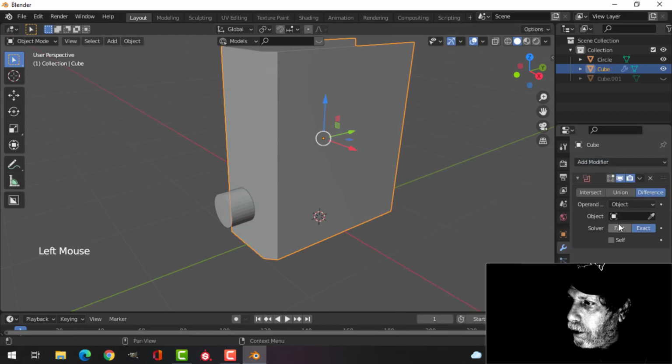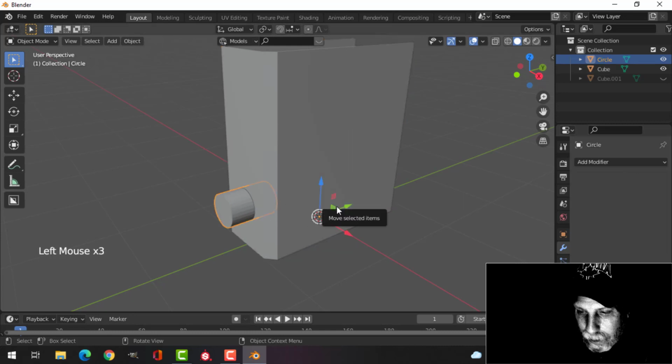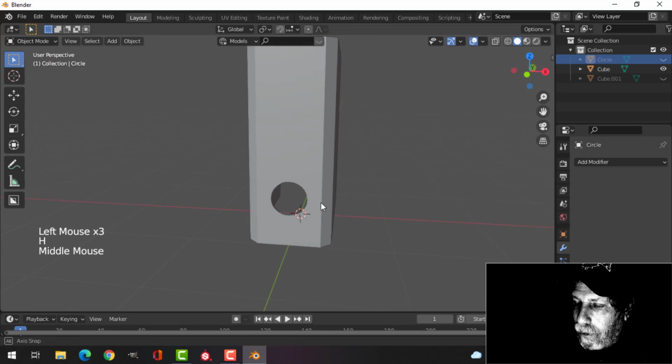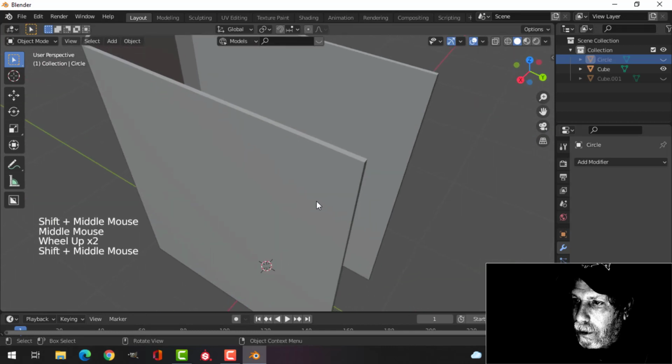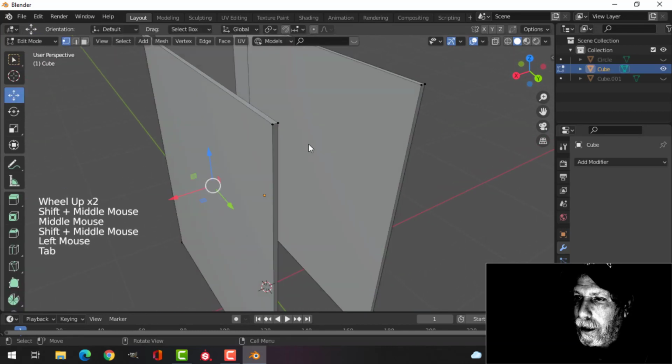Add modifier Boolean. Select that and apply. Let's hide that, and you can see we have a hole. We'll come back to that in a moment. First, let's do some beveling on this.